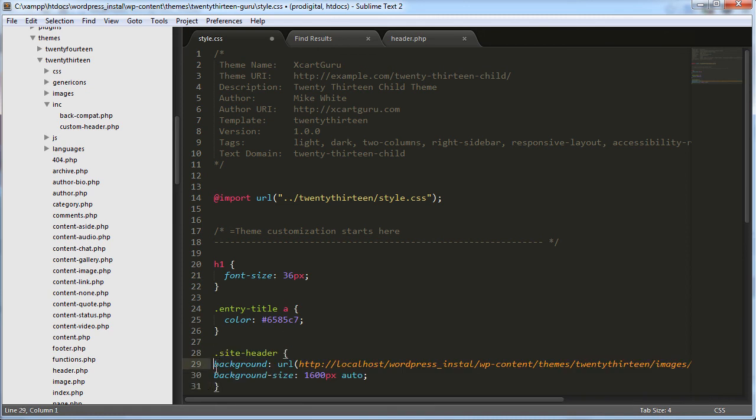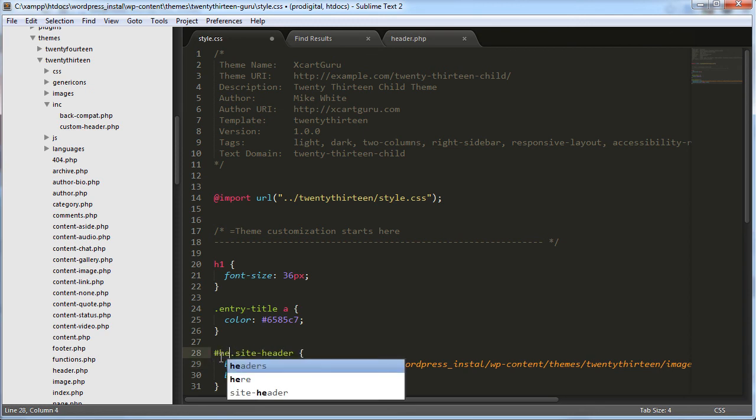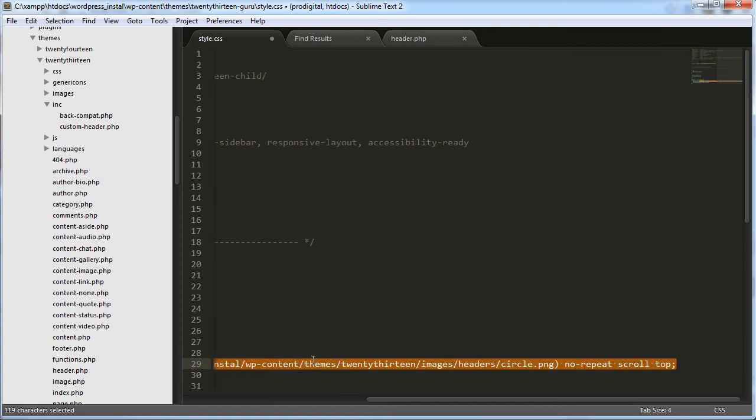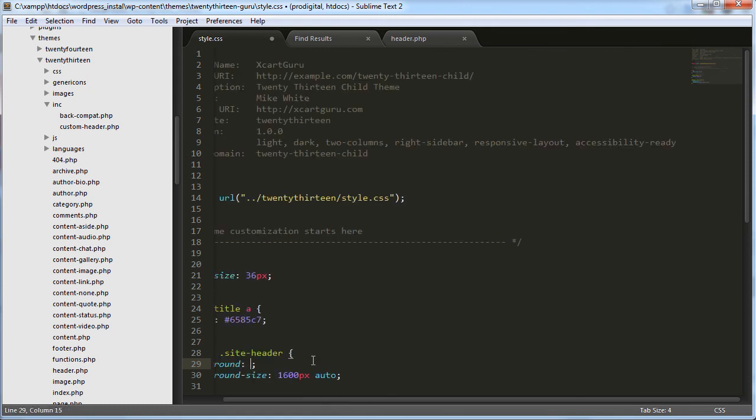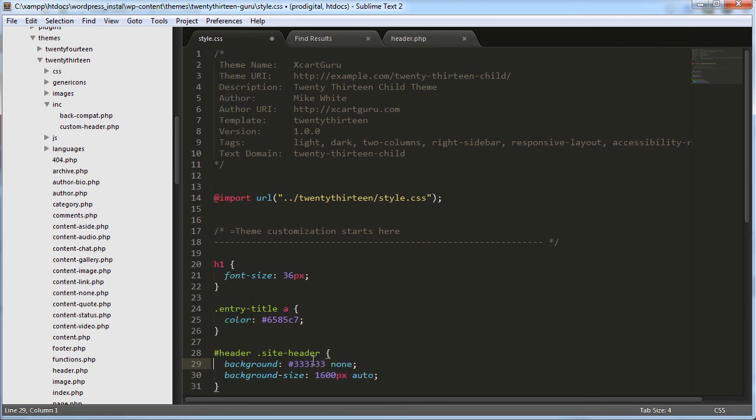All right. Just a little cleanup. And I'm going to just specify pound header dot site header. So now we're referencing it more specifically. And I don't need this URL. Get rid of that. And we will just give it a color, 333. That'll be a nice dark black color. And then we will just say none as the URL. So the background is this color and none. Background size, I wish that wasn't getting assigned, but we could just tell it to be auto.